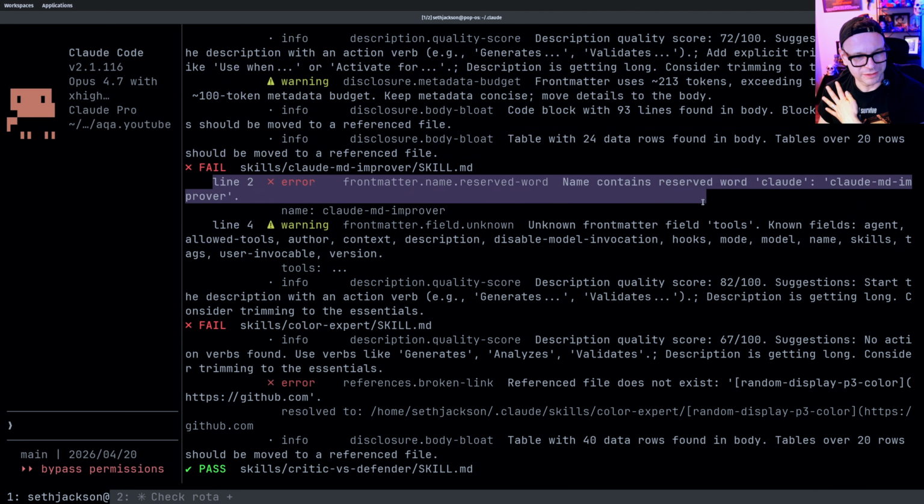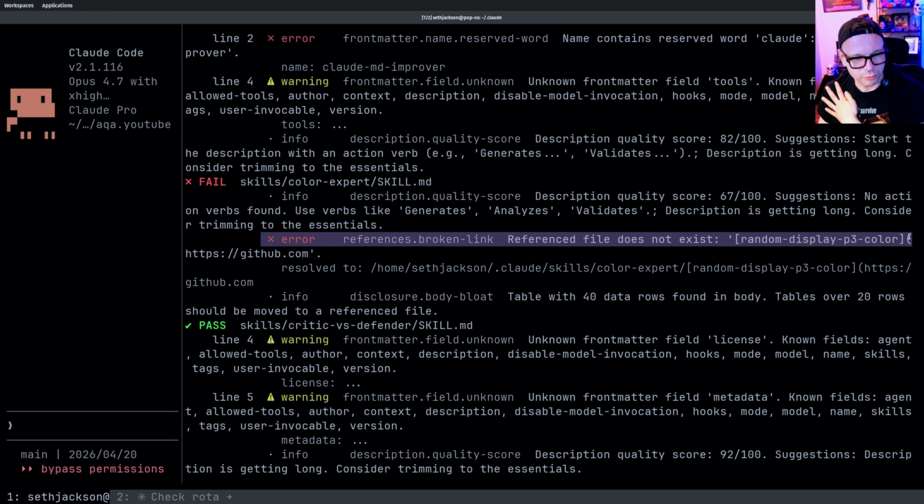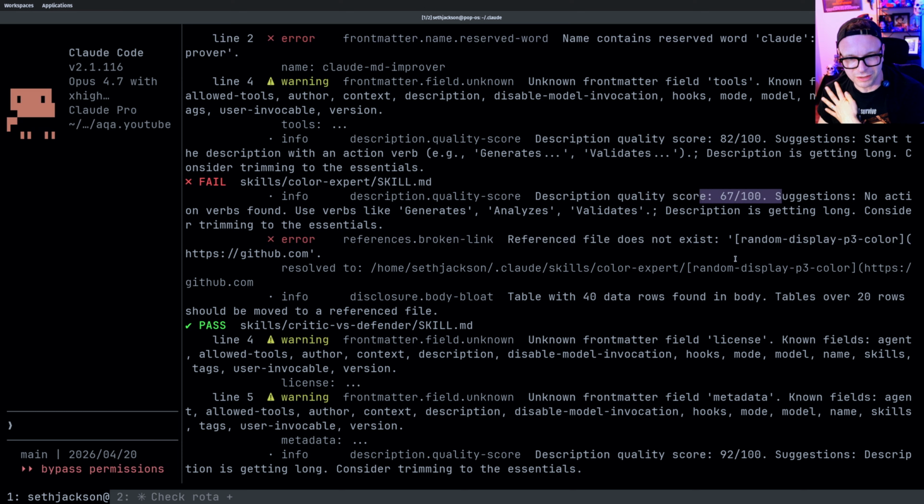So what other errors do we got? Reserved words. Broken links. Oh, that's a good one. And I love all these quality scores. So far what we're seeing is this is finding errors, warnings, naming violations, and it's also giving us quality scores like 67 out of 100, 82 out of 100. And I think you can set thresholds for this. So say the quality of your skill goes below 75, you can fail this. I think that's how it works.